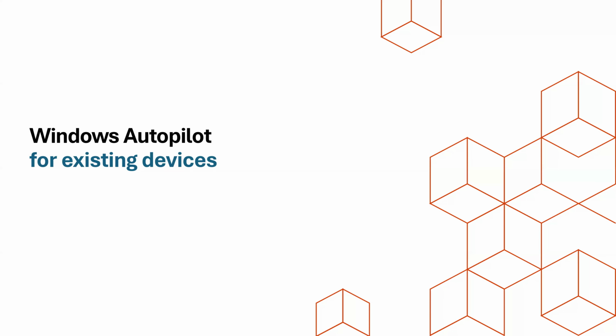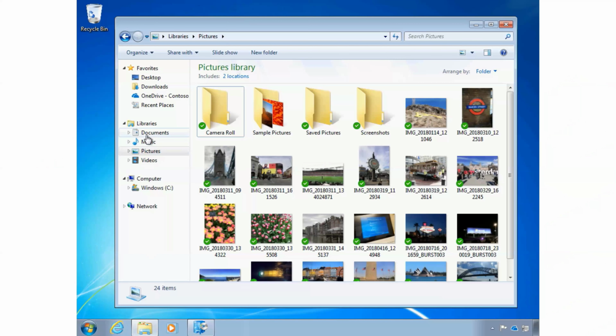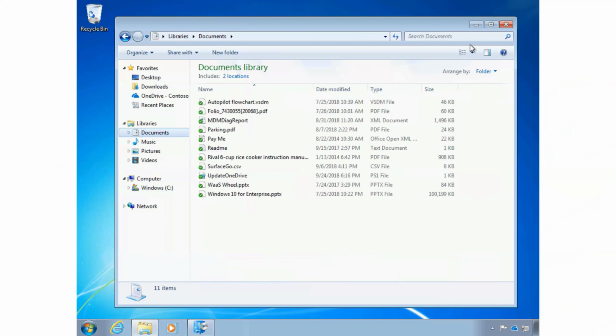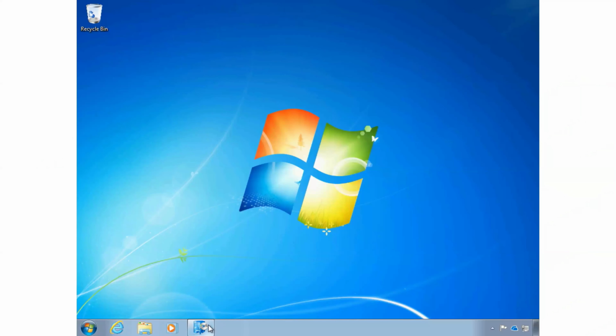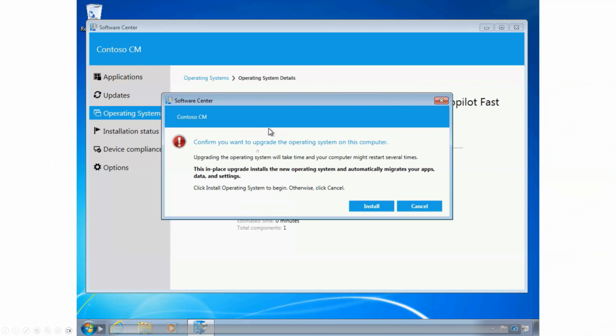Exactly, so this is what I was just saying. How about Autopilot for existing devices? What do you mean by existing devices? There are different kinds of existing devices, right? One is, when I say existing devices, they're enrolled to Intune. And these are Windows 7 machines. Look at this project, which was done long back in 2018 or 2019. I did not do it, someone did. They had Windows 7 with SCCM, with a software center, and within the operating system the task was to migrate Windows 7 to Windows 10.